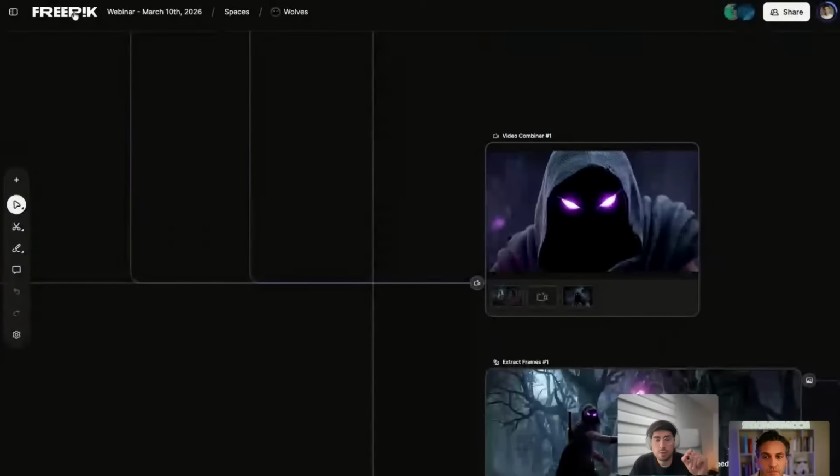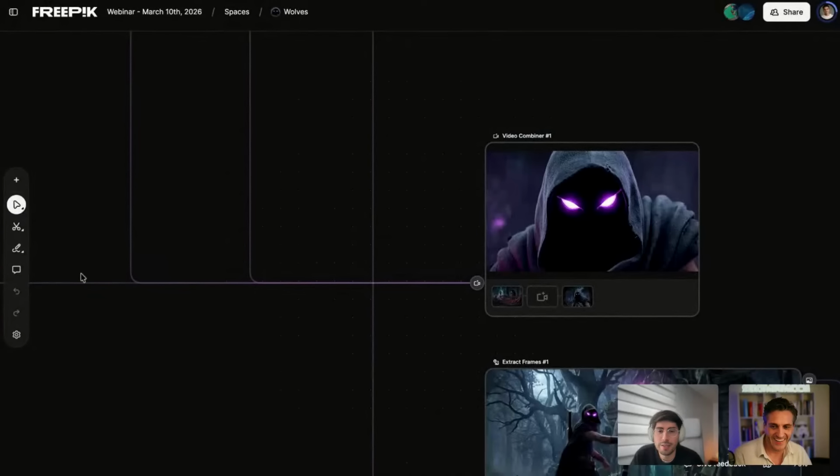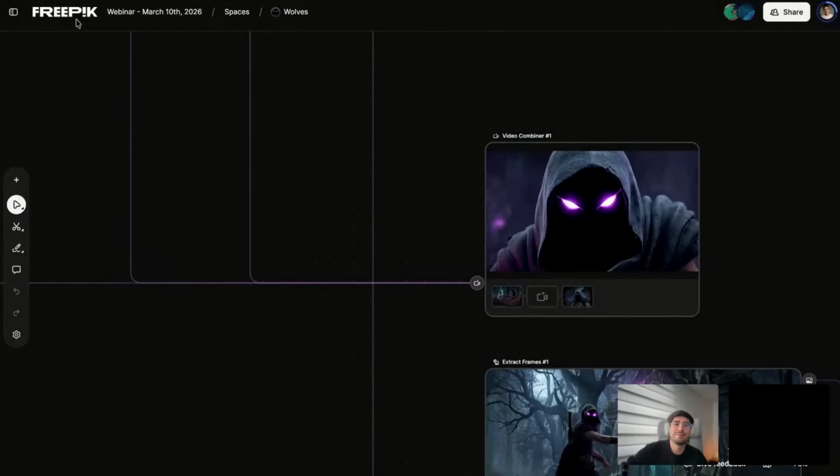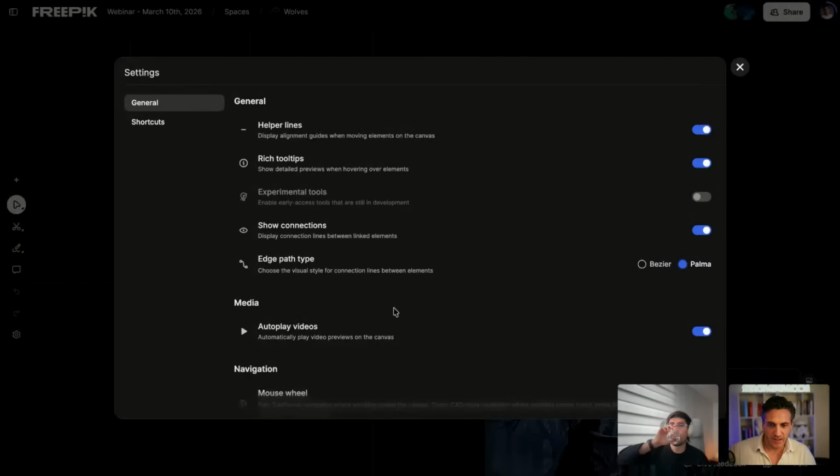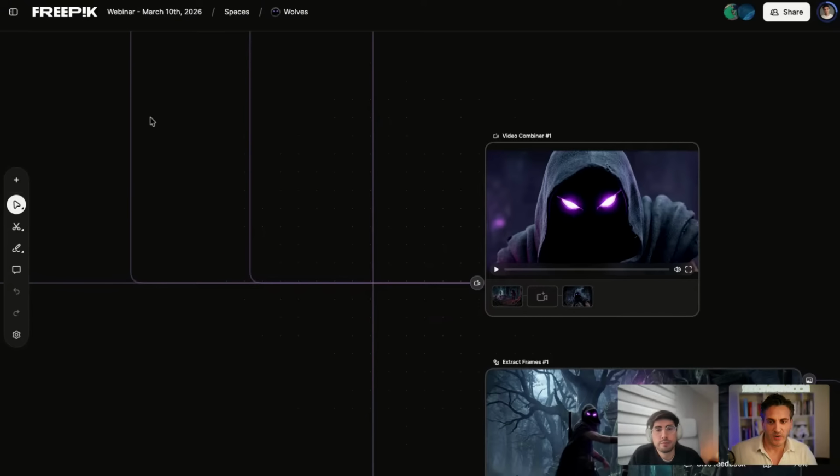Yeah, so people were asking, how did you get the connectors to look like that? That's new, right? Okay, so the way to get the connectors to look like that in the settings, there's a little toggle here where you can make them round or square. So I just prefer the square ones.